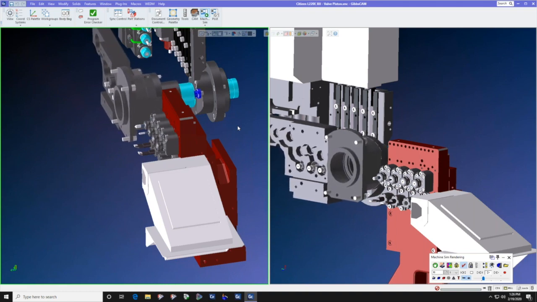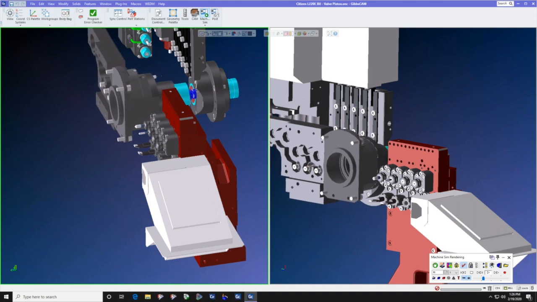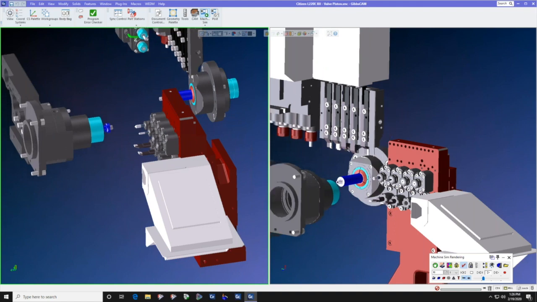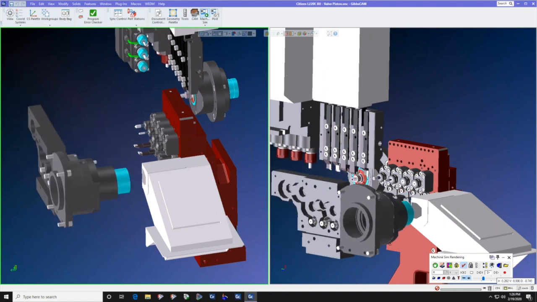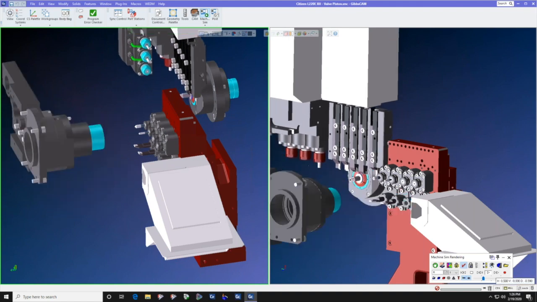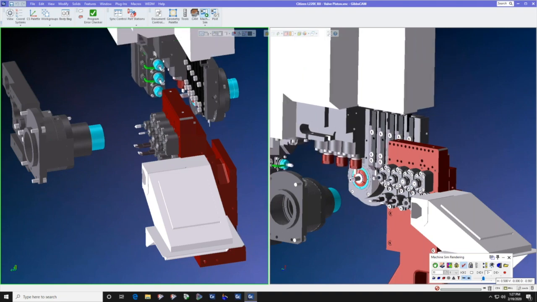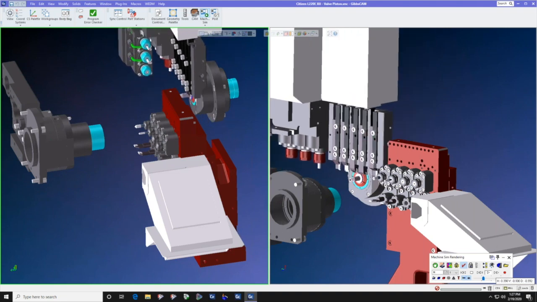But before we go, GibbsCAM is efficient, safe, fast, accurate, and flexible. And these machines are complex, but GibbsCAM offers a simple solution for all of your MTM needs.